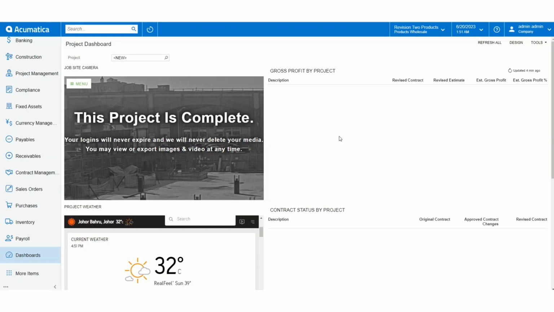So now we have come to the end of the video on how to add a weather widget to a project dashboard form.